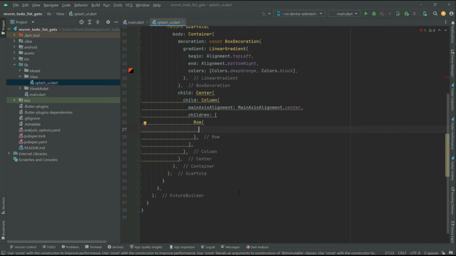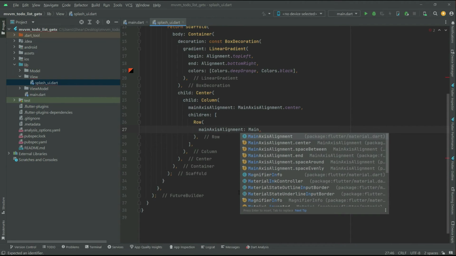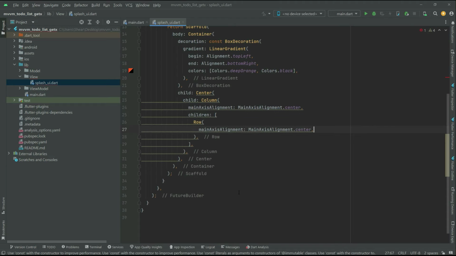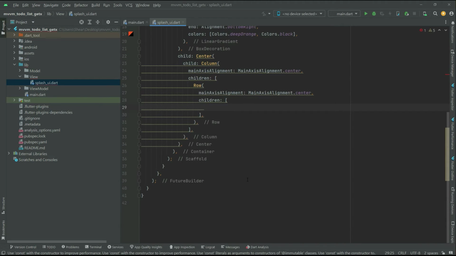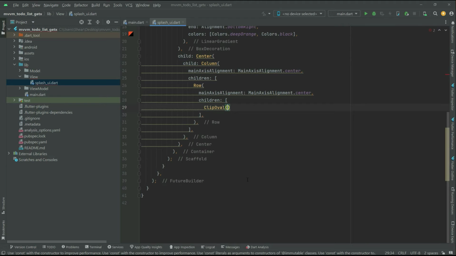Now first right in the row we will show the icon images right in the center, so in here the property main axis alignment, and we'll set this right in the center. Okay, and we'll go with the children, take this down. What I'll do now, in here I'll take the widget by the name clip oval over here, you guys can see that. It will take the icon image in an oval shape, and I'll put a comma in here and take this down.